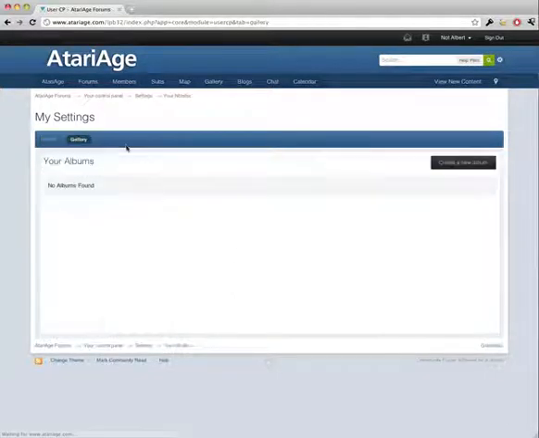And then there's some settings for the gallery too. I could create a new gallery. Again, I'm a new user that I created just for this demo, so I don't actually have an album yet.